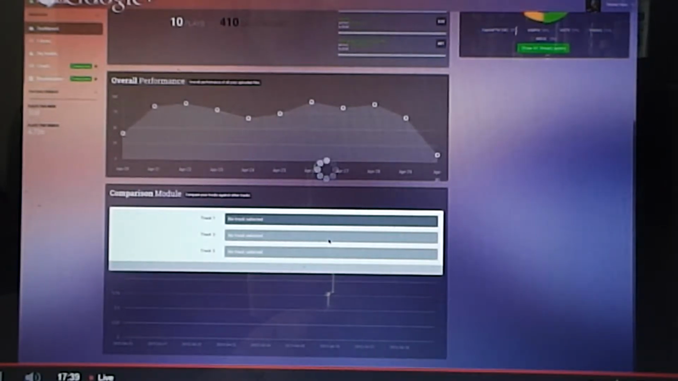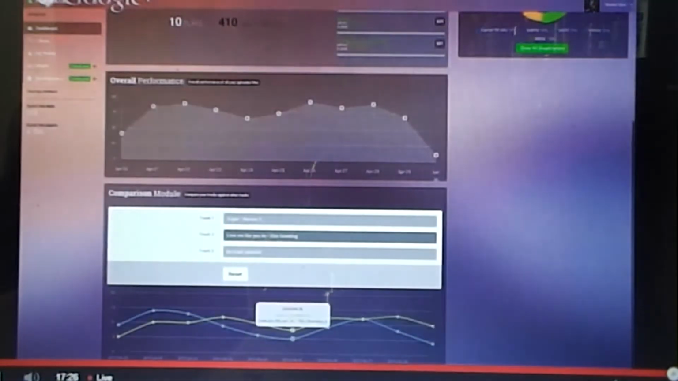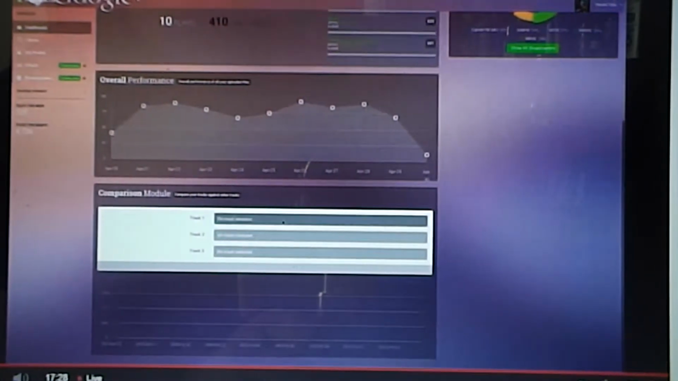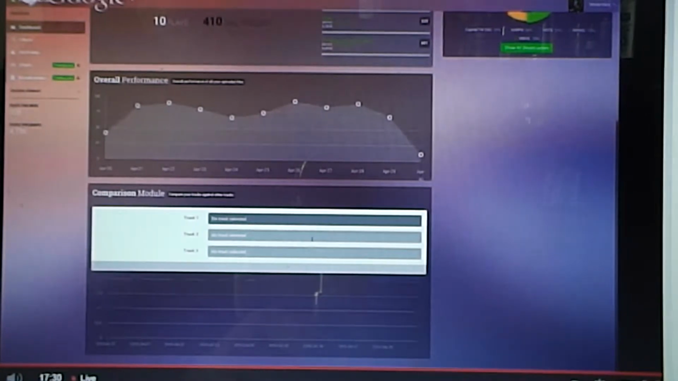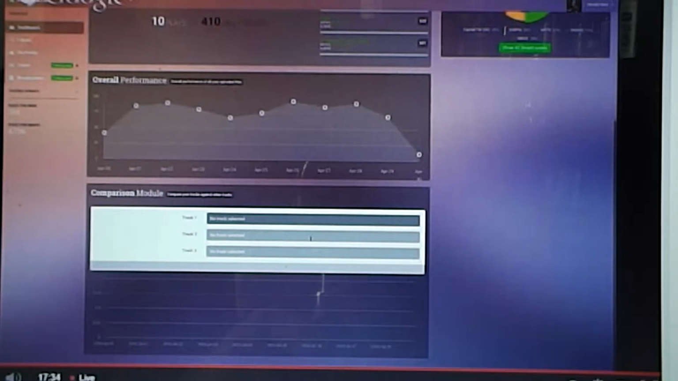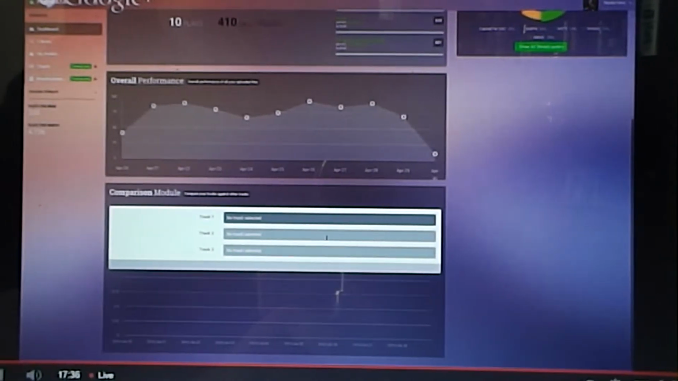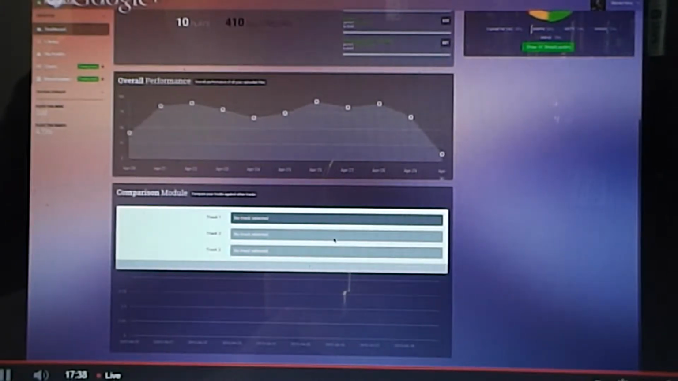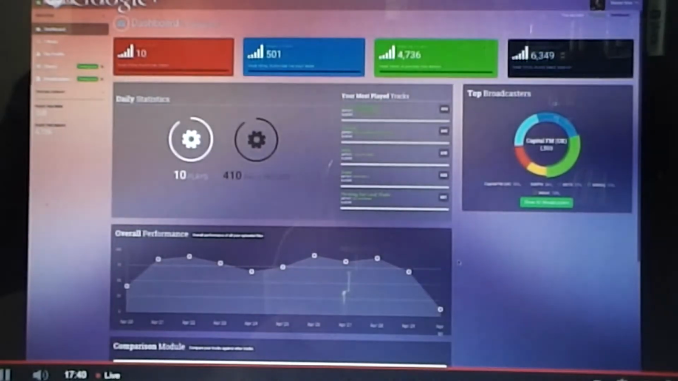Make wrong assumptions. You can reset this and you can add any other tracks. You can also compare yourself with other artists, look at other artists and see how they're doing and be able to figure out what you need to do to catch up in infographics format.